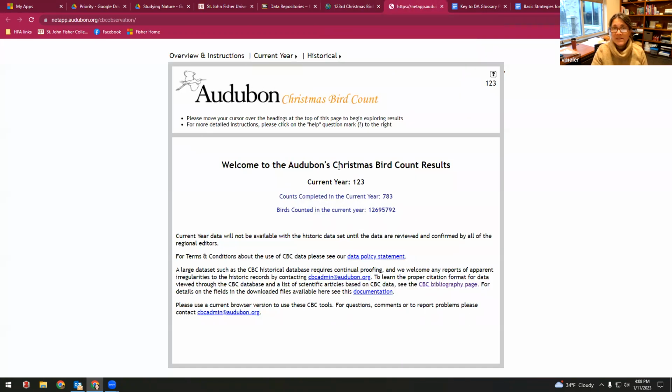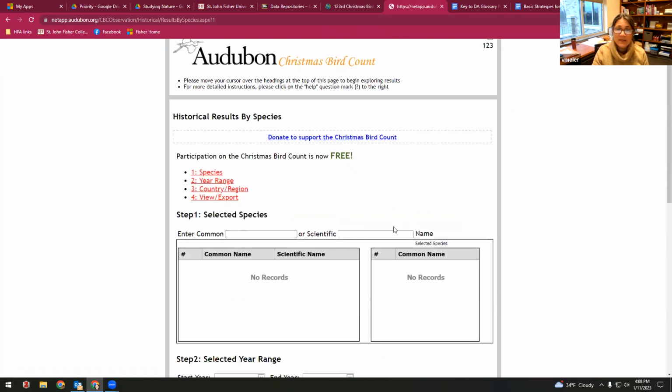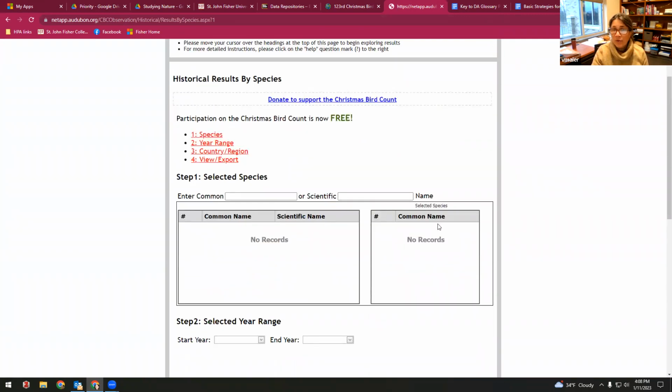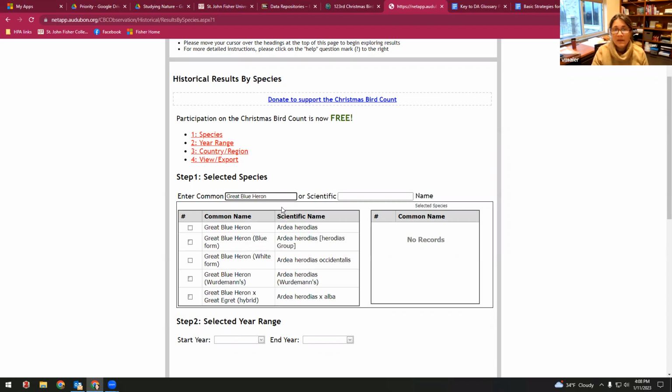you want to go back to the site and go to the database itself, and go to the historical data and click on results by species. And I am going to look for data on a bird that I'm interested in. So I really kind of like great blue herons. They are a very dramatic species. You may be familiar with this bird. It's a common water bird. It's very tall, has long legs, a long neck.